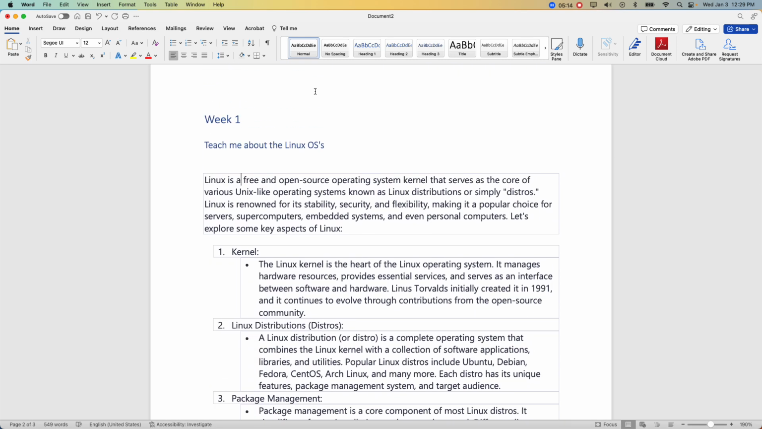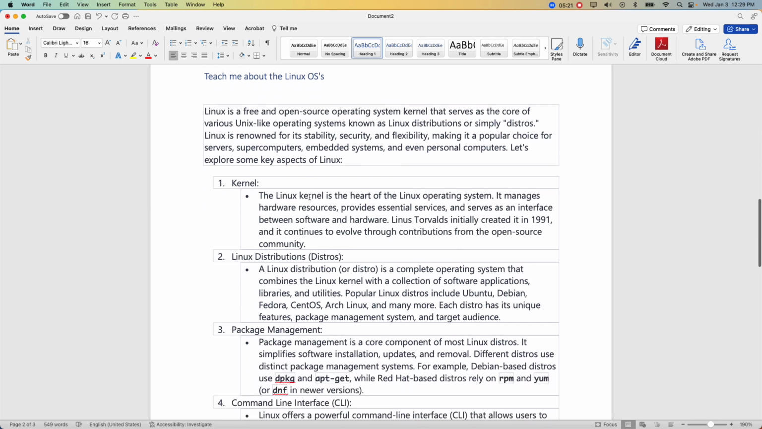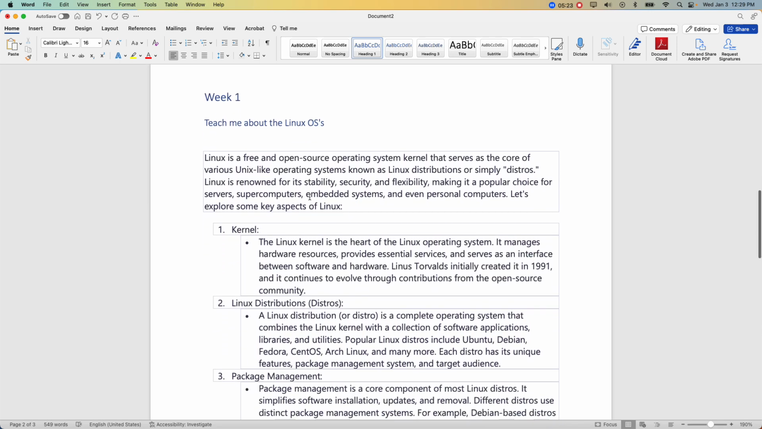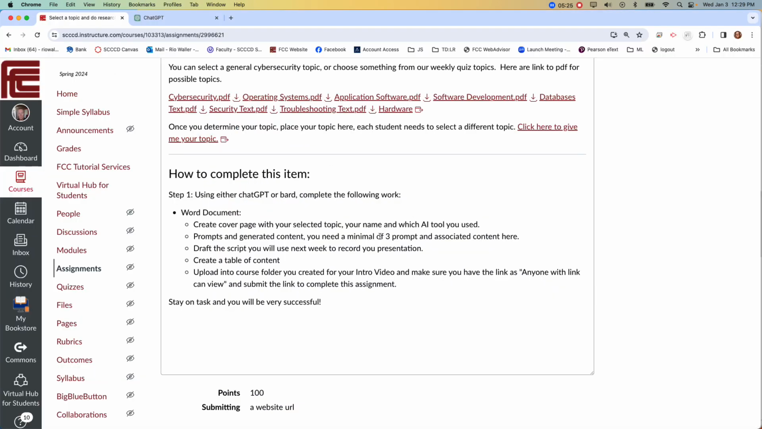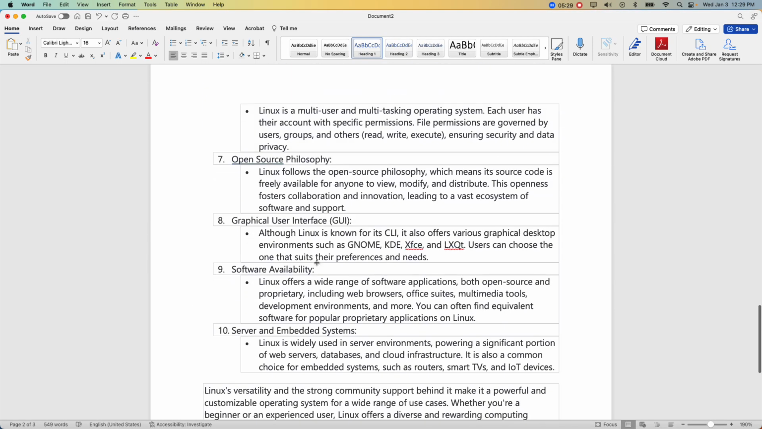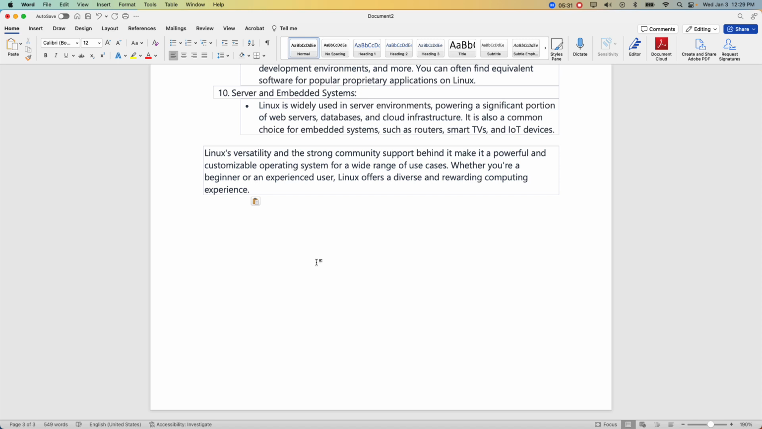Now in this case, what does it make? It makes it normal, totally okay. So this should be heading 2, this should be heading 1. Great, okay? So now what you want to do, again, is a minimum of 3 and associated content. And then what you want to do here is draft a script.